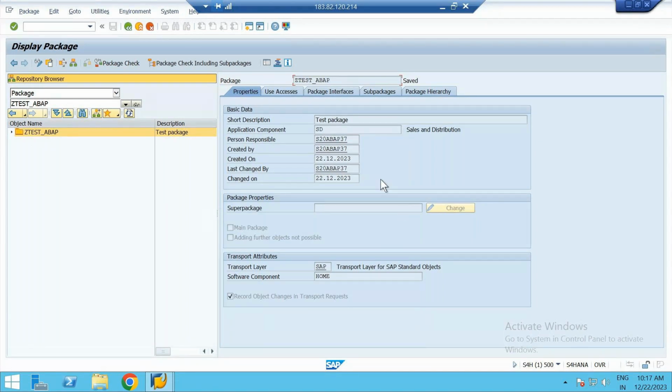So here, let's see what all the properties are. First, my package name that I have given, then the short description that I have filled, the application component we selected as sales and distribution, then person responsible, this is my ID. Because I'm logged into my user ID, this is my user ID, I created it, that is the reason I'm saying my ID here. Then created by, I have created it, so my ID is reflecting here.